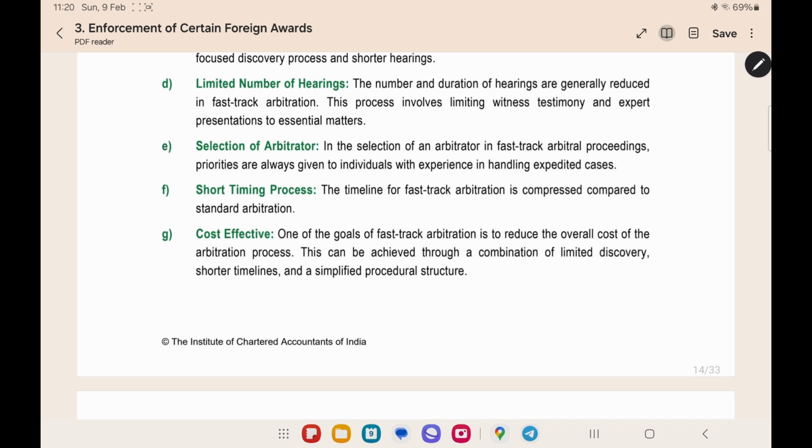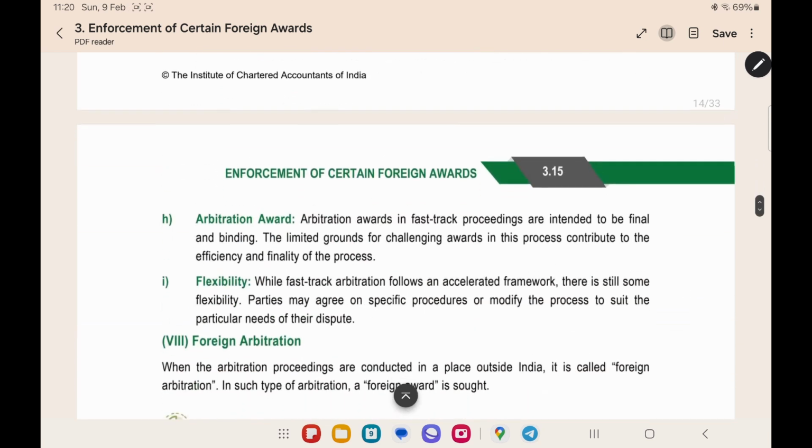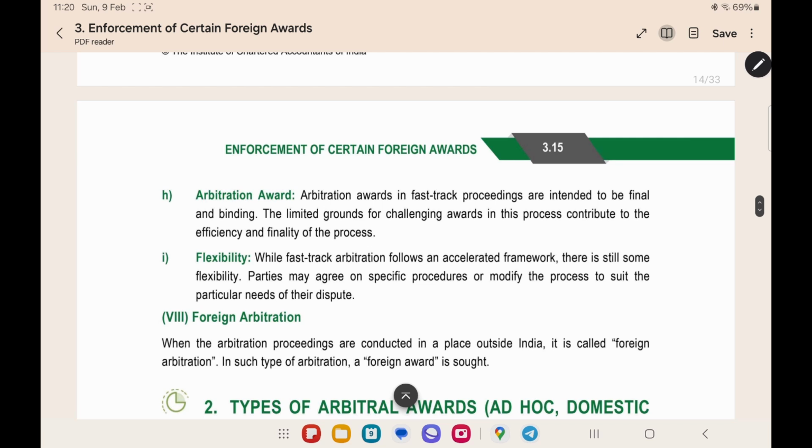Cost effective. Since it is time bound and will be completed within a short period of time, the overall cost will be reduced. This will be achieved by a combination of limited discovery and a shorter timeline. All of this contributes to the cost effectiveness of the fast track procedure.